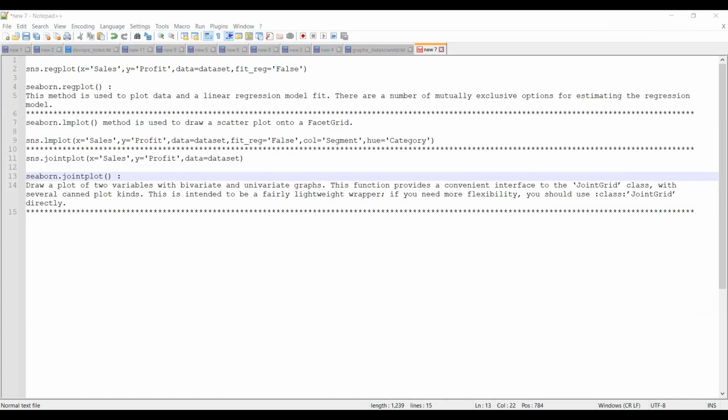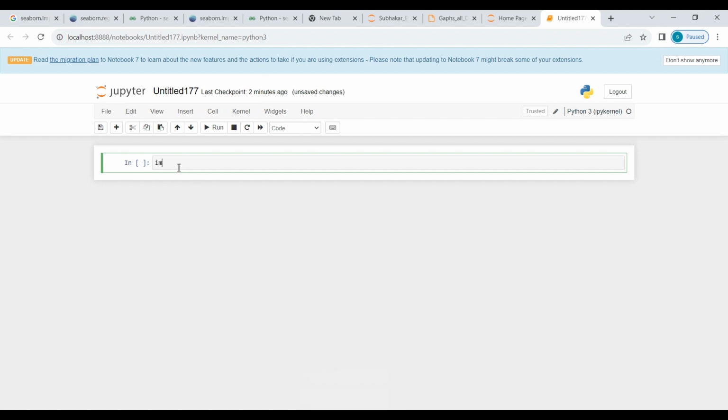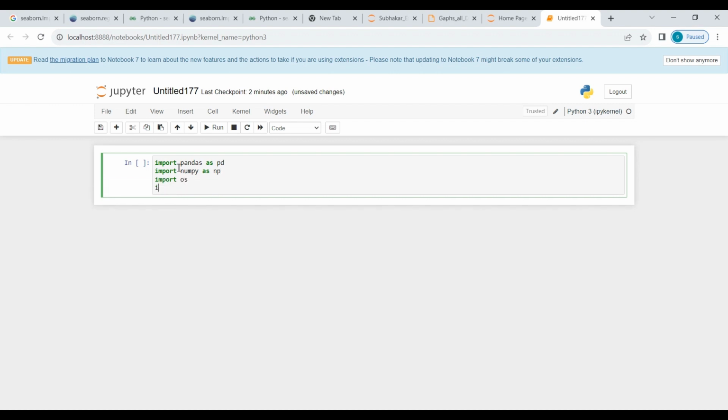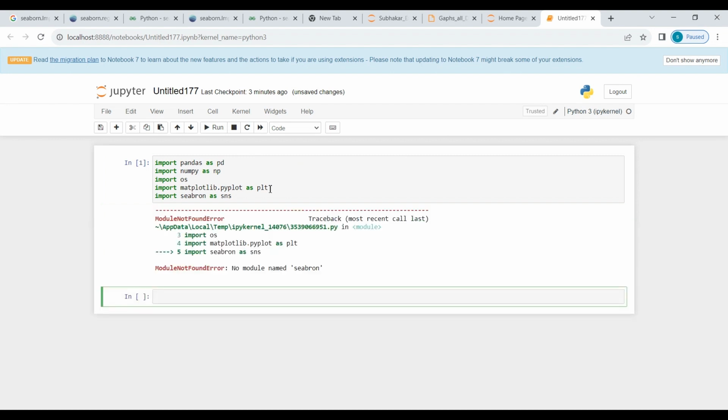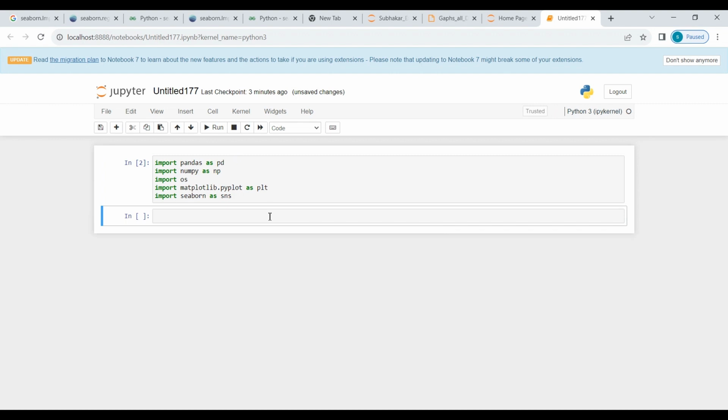First we will take the reg plot. First of all, we need to import the libraries. Import pandas as pd, import numpy, import matplotlib pyplot as plt, and import seaborn as sns. These are the libraries we imported. Sorry, here I wrote wrong code. Check. Yeah, now it is good.